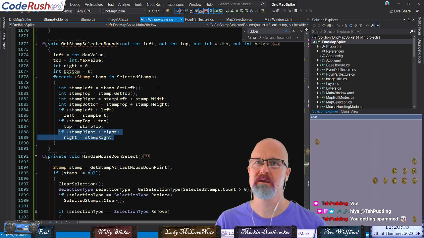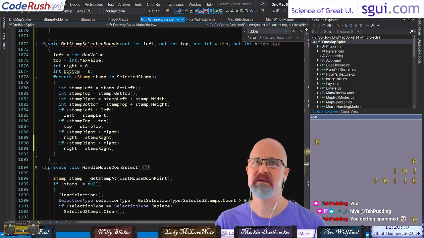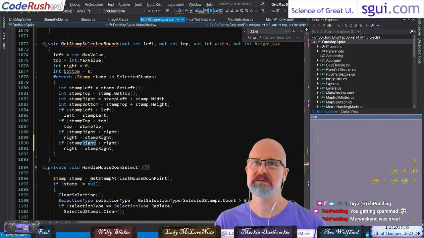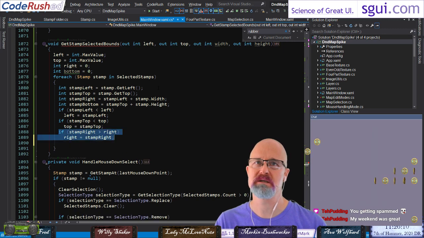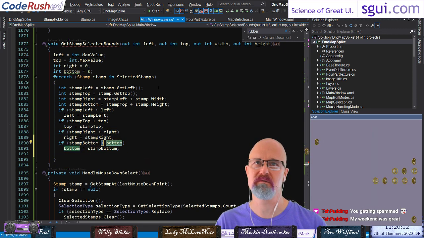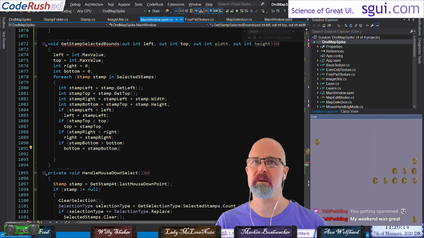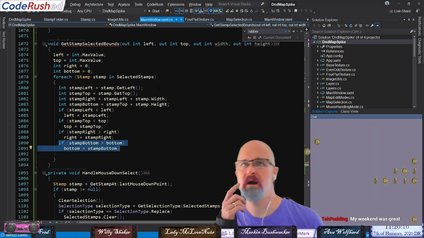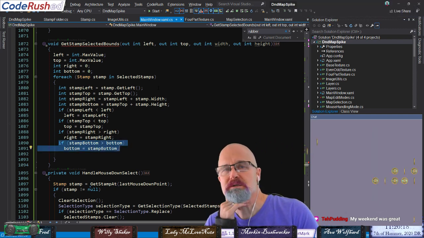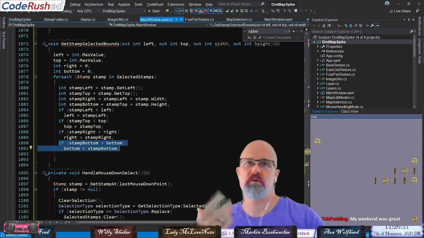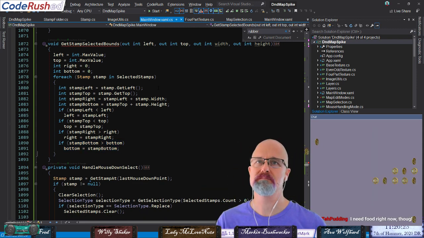Okay, and if stamp bottom is, you know what, I can maybe duplicate this. I might get some, there you go. That's what I was looking for. Do it, write the code for me, CodeRush, thank you. All right, so, yeah, that was duplicate selection that gave me that code. CodeRush's been watching what I've been doing here. So there's the bottom there.